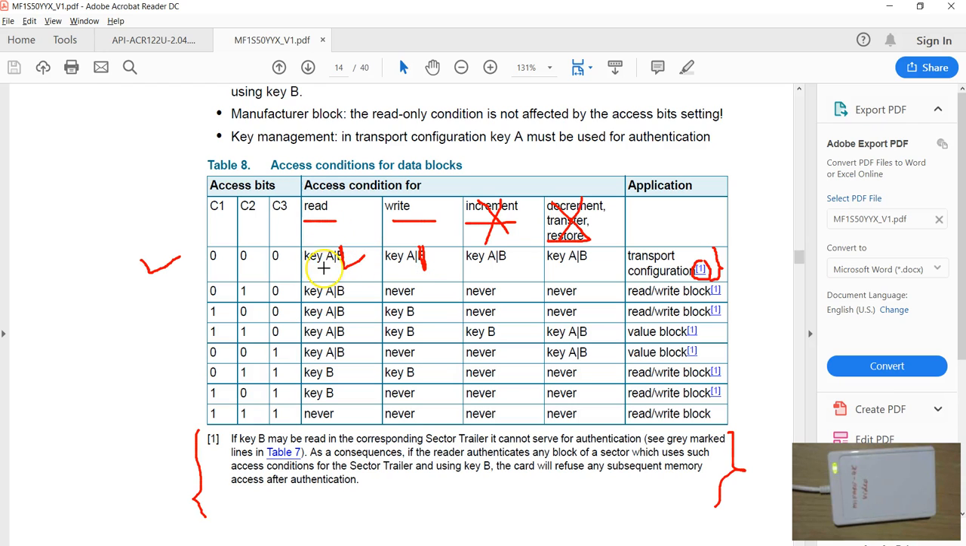what it means now is, in order to read the data block with the access right 0, you need to authenticate using key A. If you authenticate with key B, you cannot read. In order to write, you need to authenticate with key A.